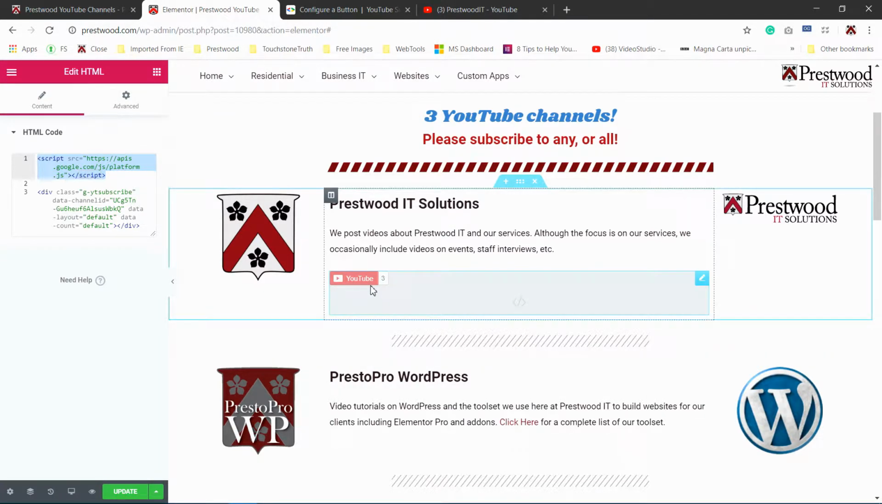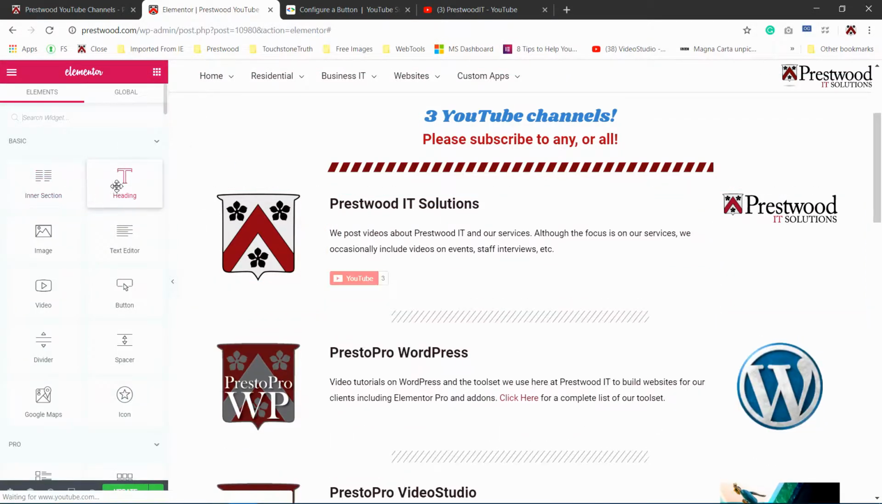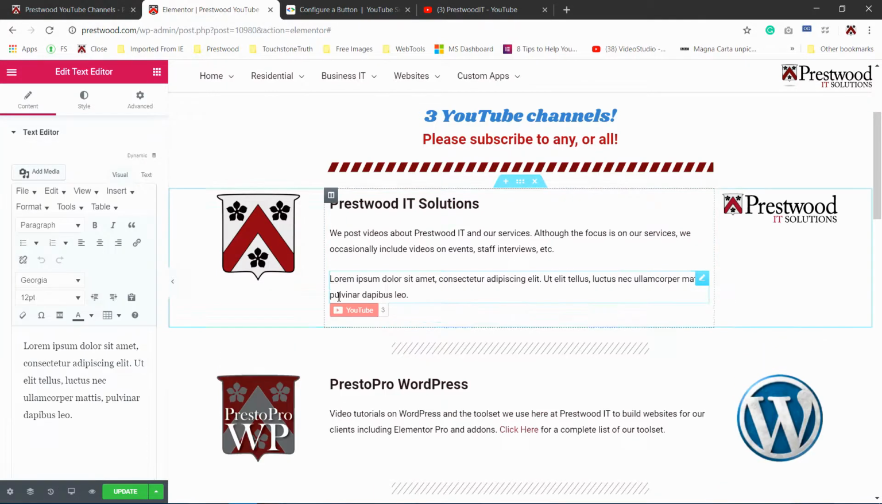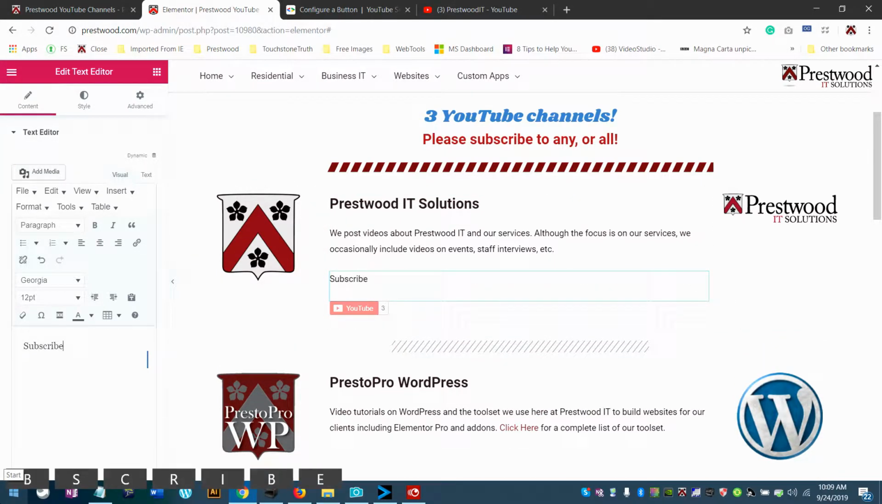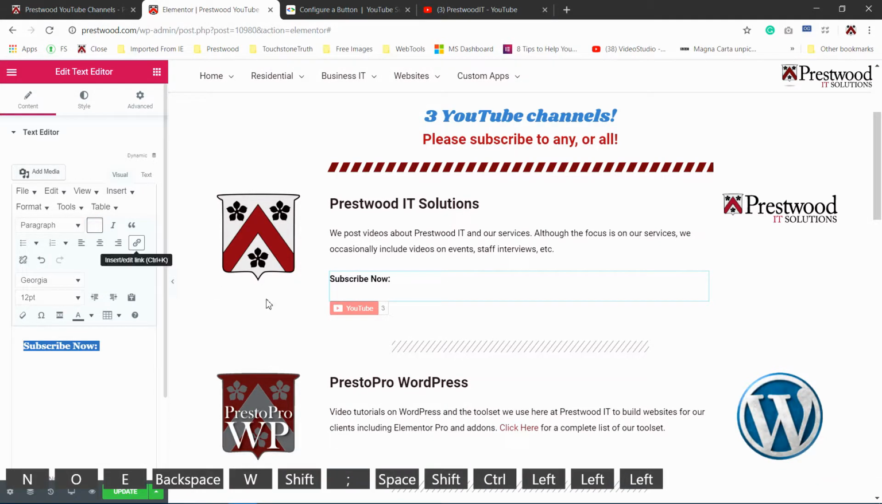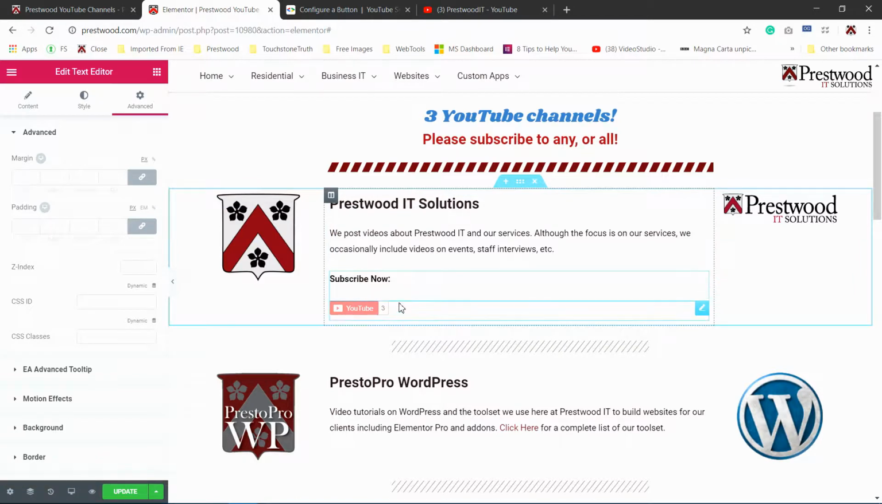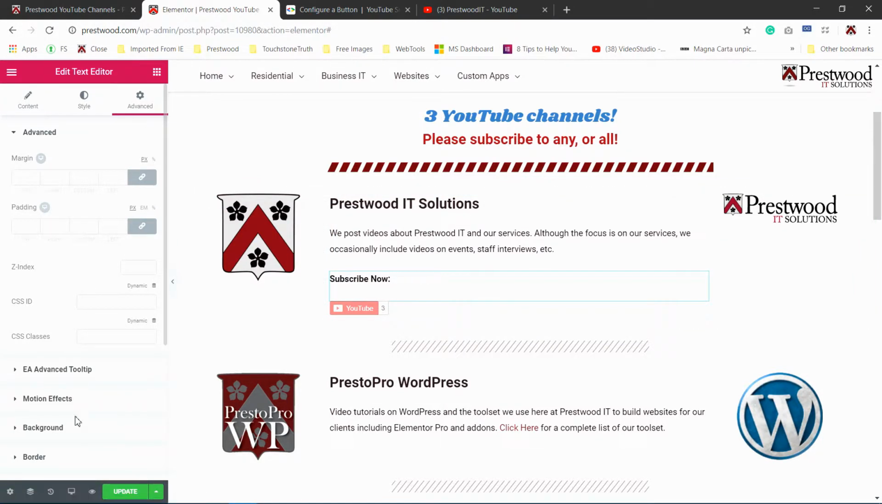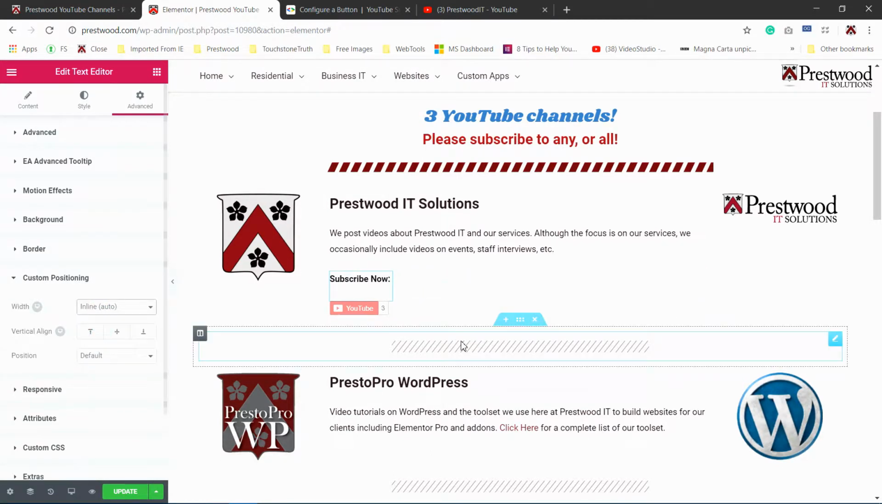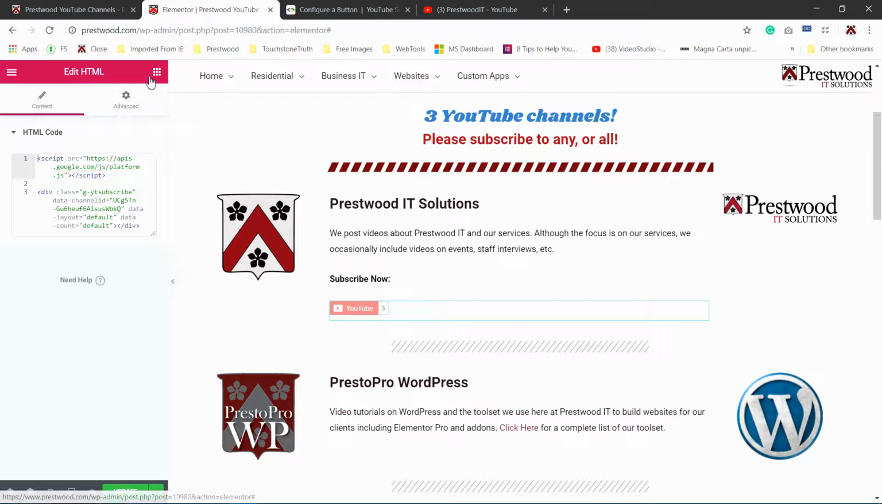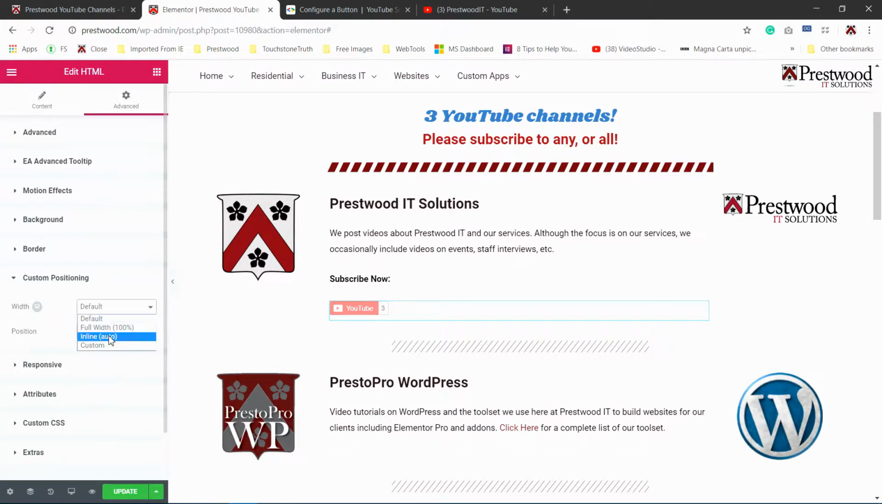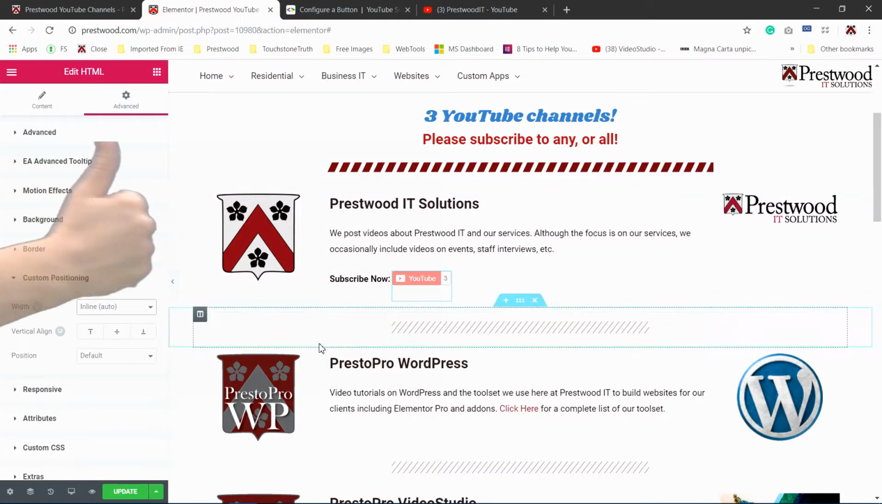Now in this particular case, I want to add a subscribe now text before it, because usually the subscribe buttons say subscribe on them. So how you do that in Elementor is you add a text widget, subscribe now, space, and I'll bold this particular text. Then I'm going to put these two items in line. I'm going to select the Advanced tab, Custom Positioning, Width, Inline Auto, same thing for the HTML custom code, Advanced, Custom Positioning, Inline Auto, and so now they line up nicely. I like it. Now let's preview the page and see what it looks like.